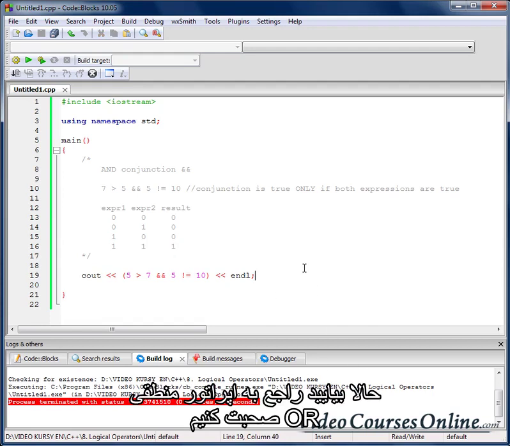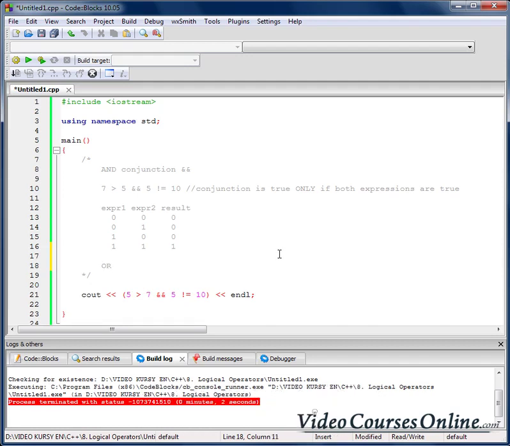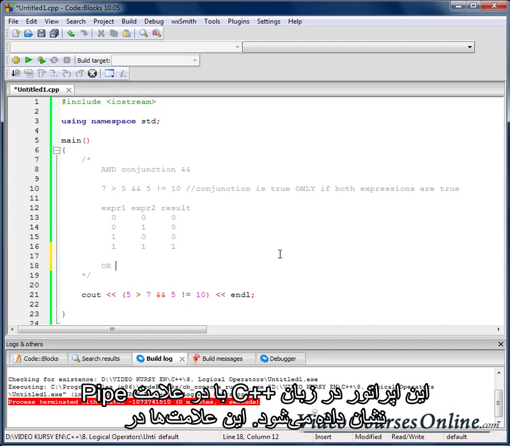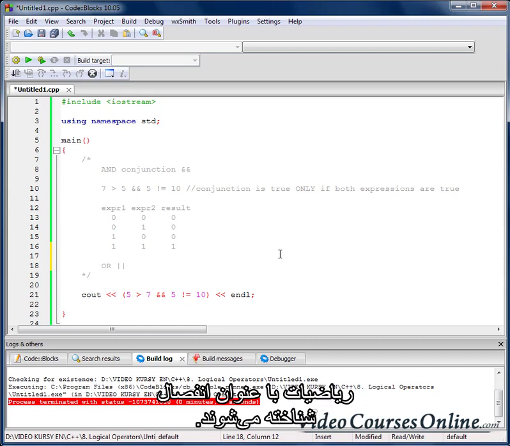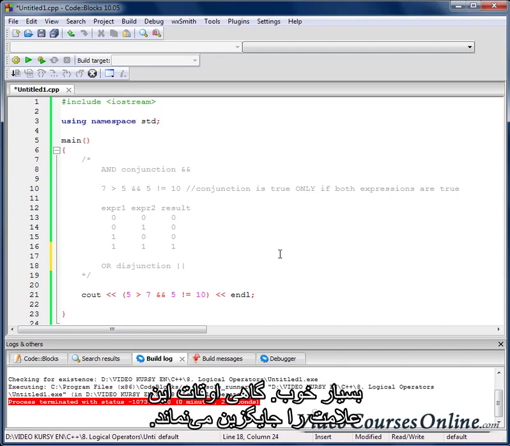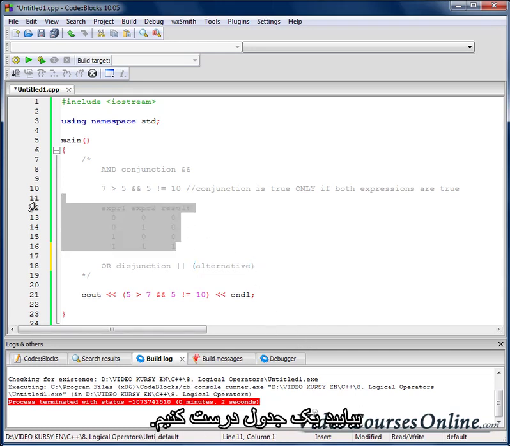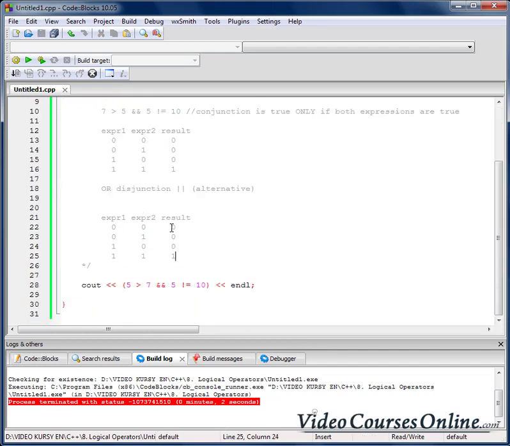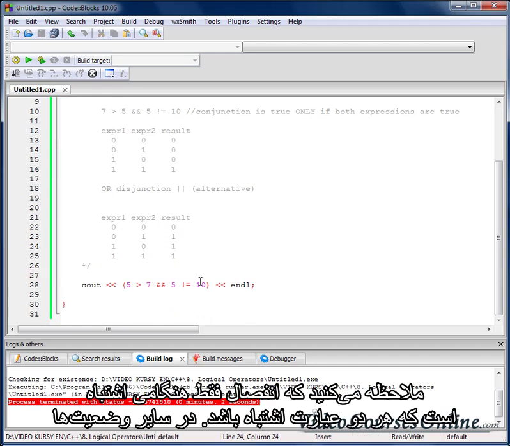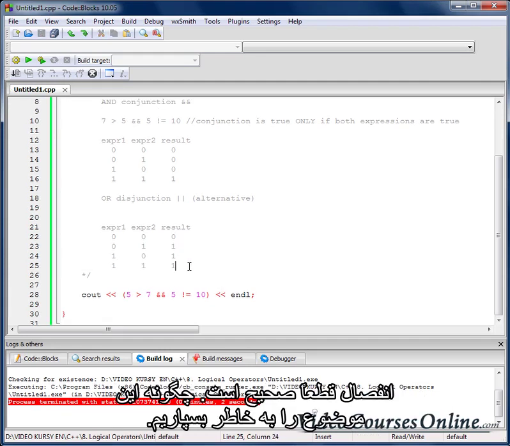Now let's talk about the logical OR operator. It is represented in C++ by two pipe signs, these signs. And in math it is called disjunction. Sometimes people call it alternative. And disjunction works like that. Let's make a table. As you can see, disjunction is false only when both expressions are false. In all other situations, disjunction is, of course, true.